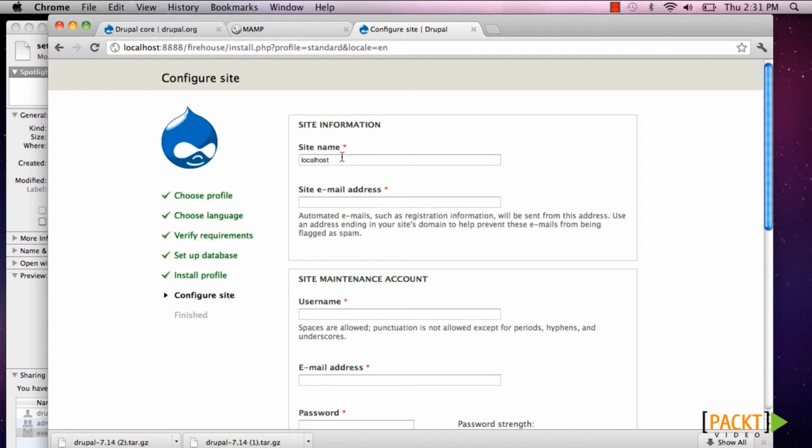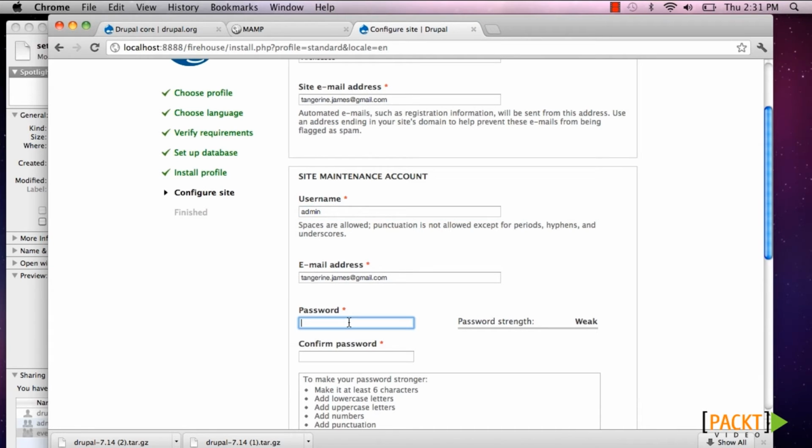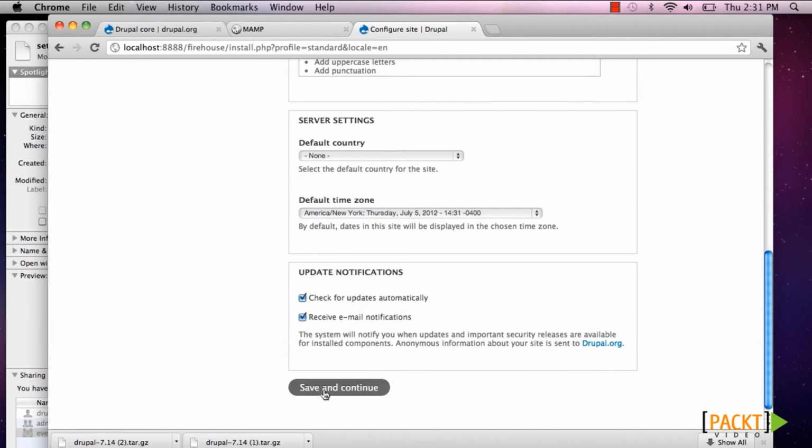It's going to ask you for some site information, the name of your site. So we're going to call our site Firehouses, and we're going to put a site email address in here. This should be the email of the person who's administering the site. And then we're also going to create our initial super user administrator login information. I'm going to call my username admin. It's tied to my admin account. And I'm going to type a password in here. Now that we have all that information in there, we can click Save and Continue.